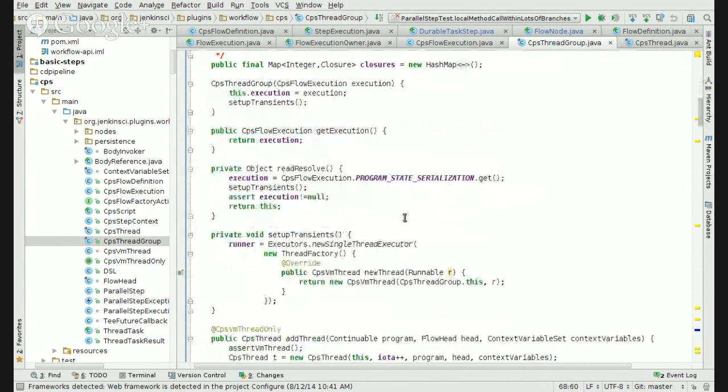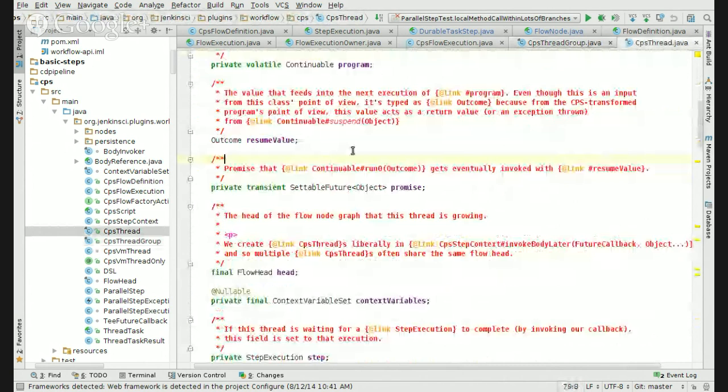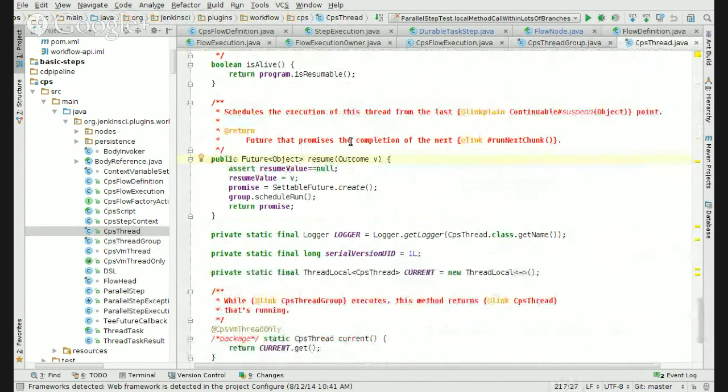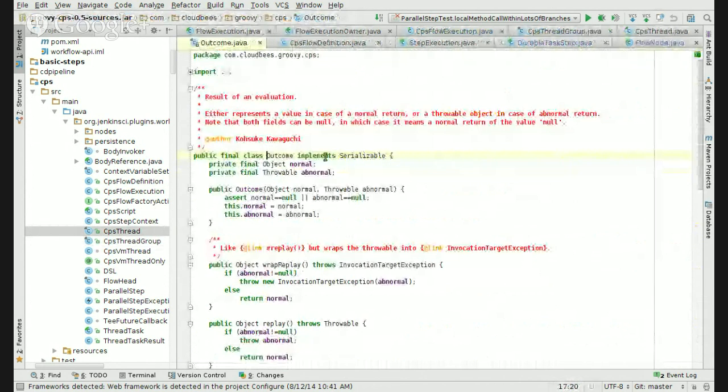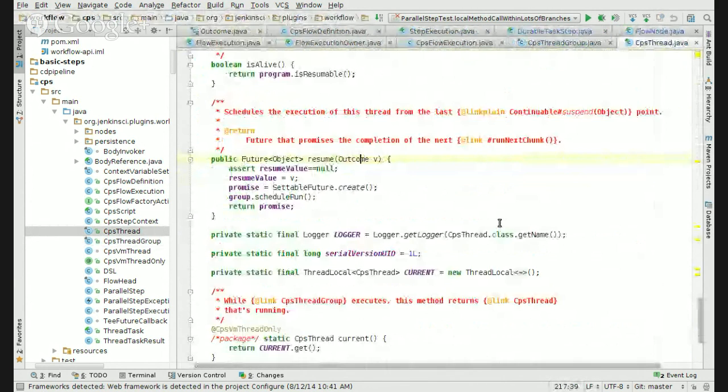So most of the time this thread is just remembering what to do, and when it comes time to resume execution, we get the result. The outcome is just a pair of the result, normal result and abnormal result.